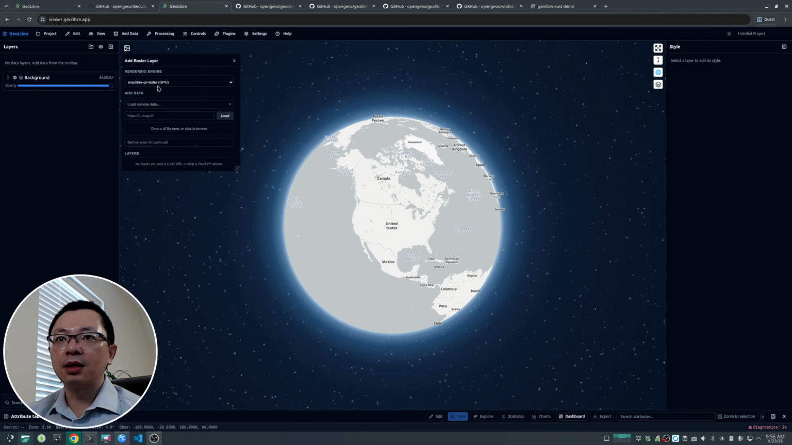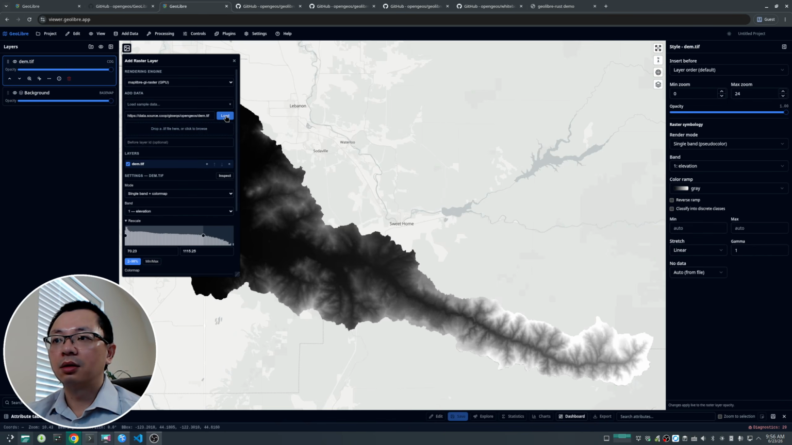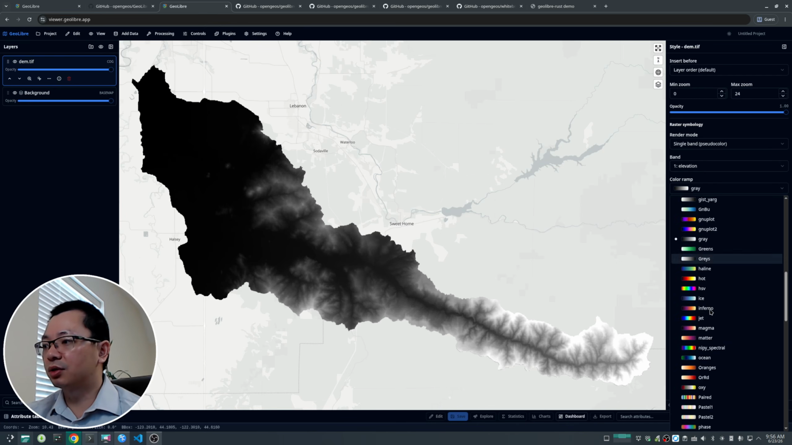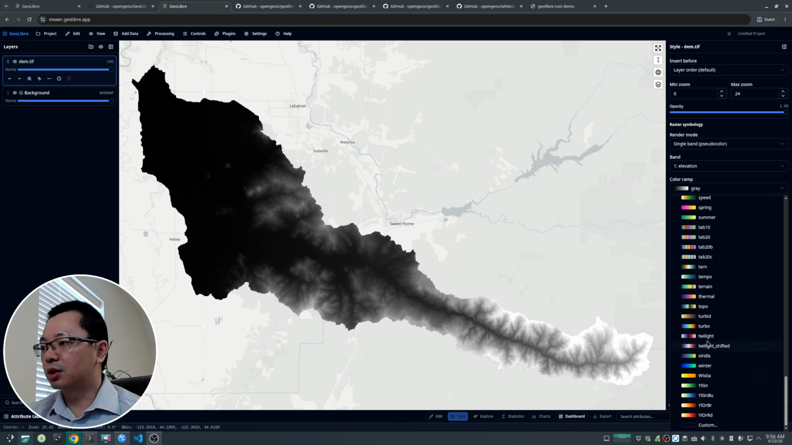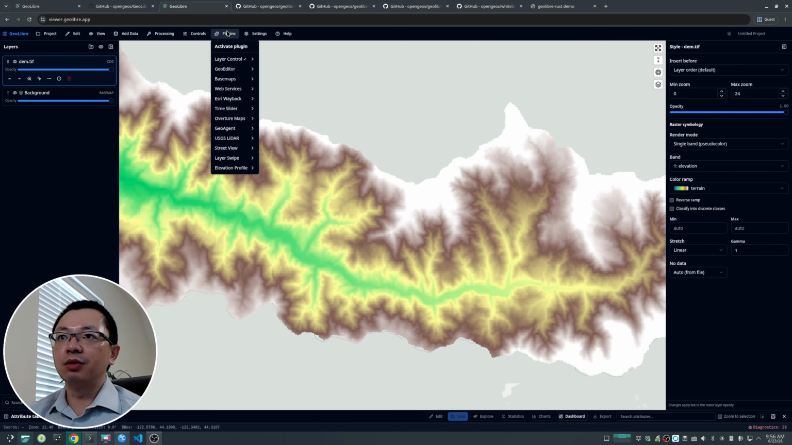But let me try again. Add layer, and then I'm just going to select this DEM, not the land cover. Select the DEM data, load it. Okay, so now it's back, and I'm going to change the visualization here again to just terrain. Where is it? Terrain.